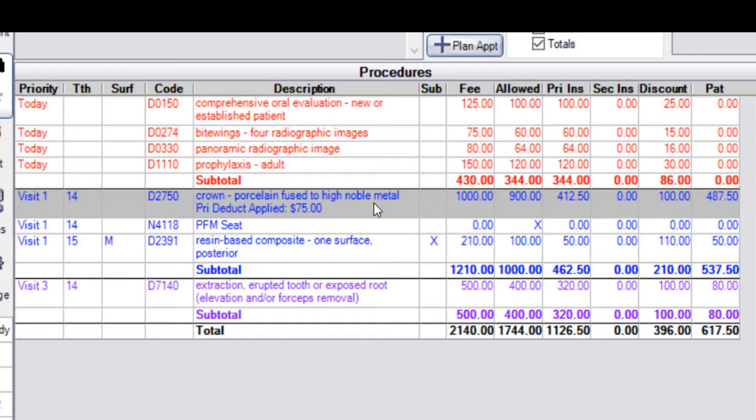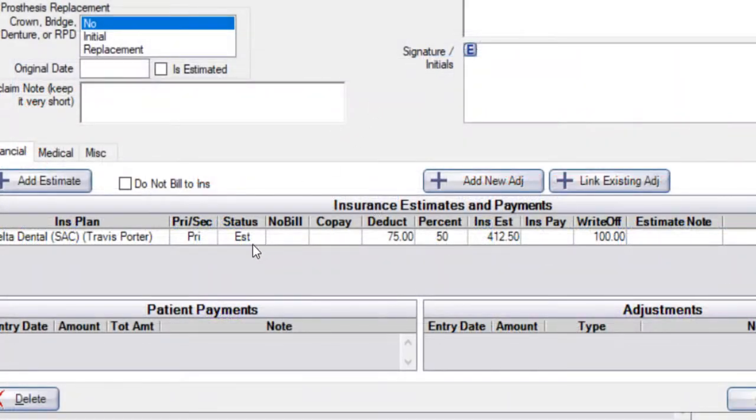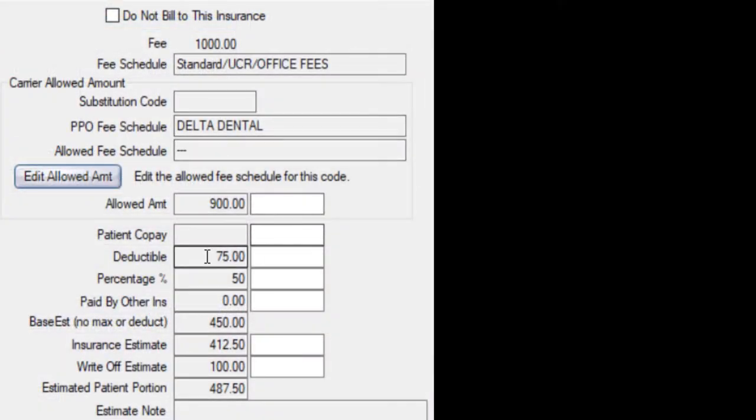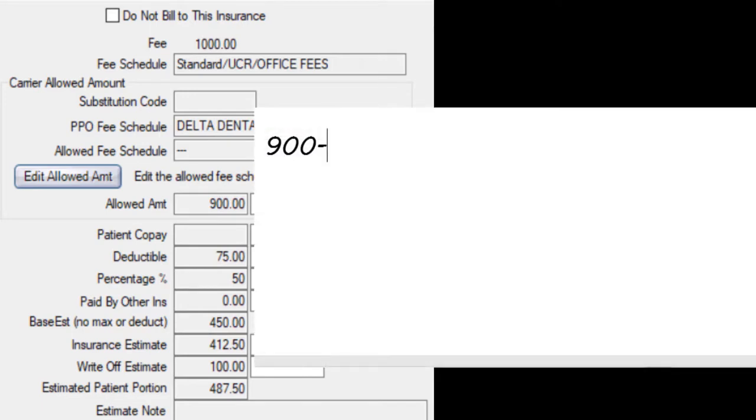For a different patient on the same insurance plan, we can see that the patient needs to pay their $75 deductible before insurance will pay for the D2750 procedure. Let's witness how the deductible is applied on this PPO insurance plan type, which tracks insurance write-offs. By default, Practice Web will isolate how much insurance will actually pay by first subtracting the deductible from the insurance plan's allowed amount, which is 900 minus 75, equaling 825.